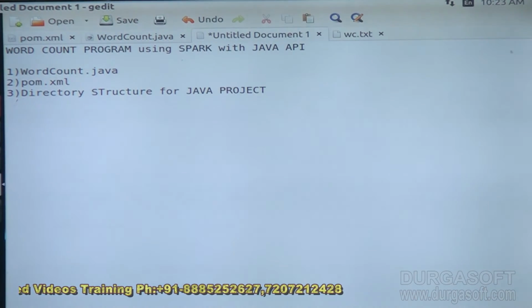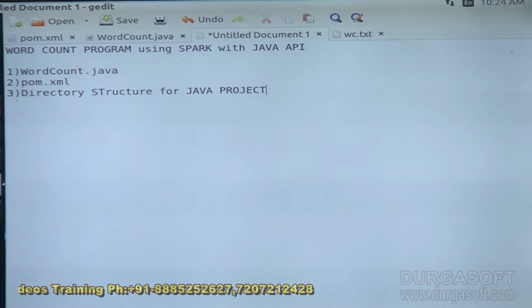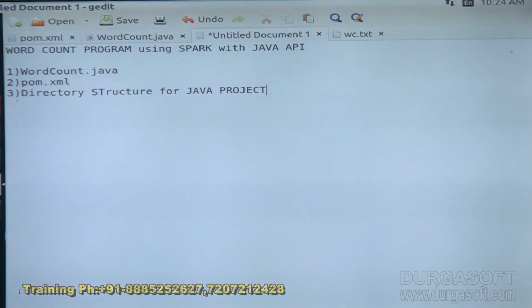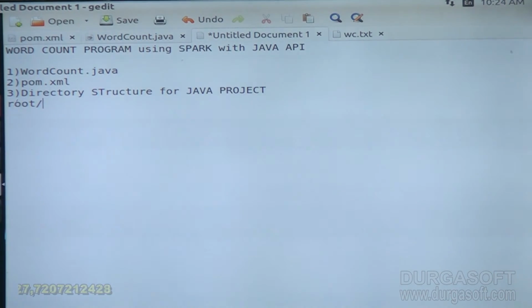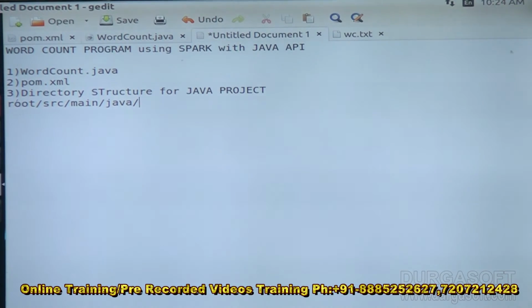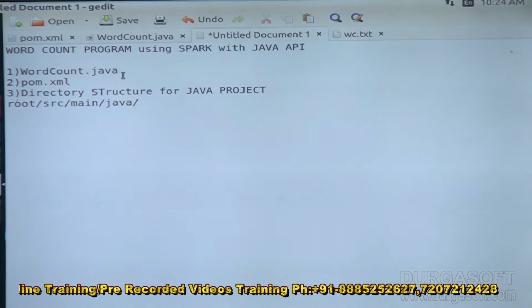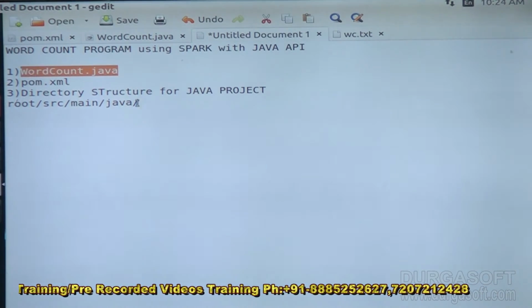I am executing all the Spark code in Java only, so I want to create one Java project. You people know how to create a file and maintain the hierarchy. We have to write the root application directory. In the root application directory we have to keep the source directory. In source we have to write main and java. In java I am keeping our Java file, this WordCount.java.